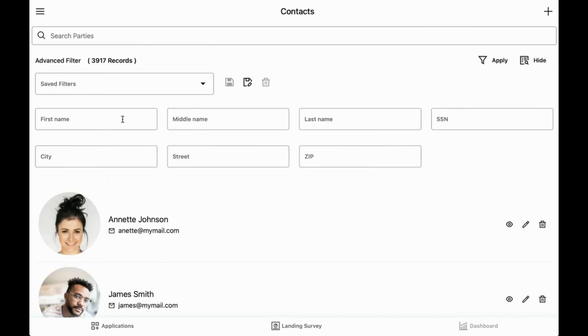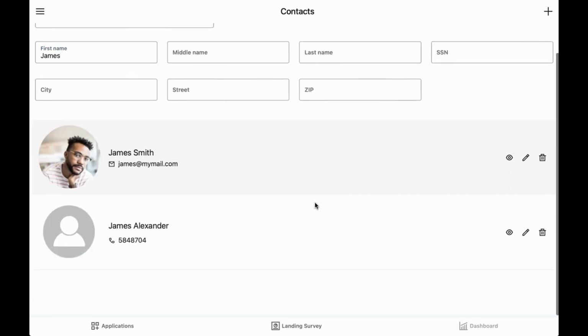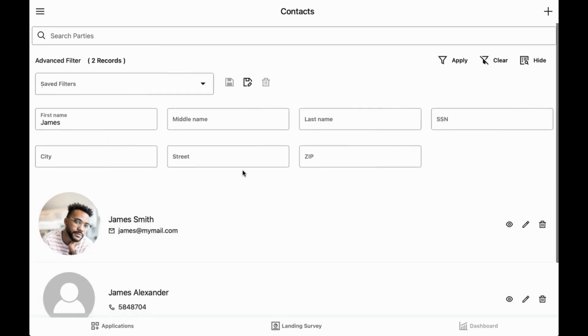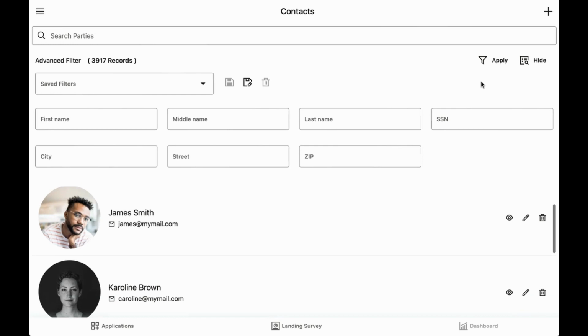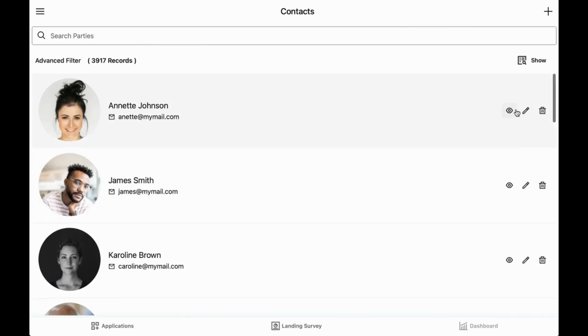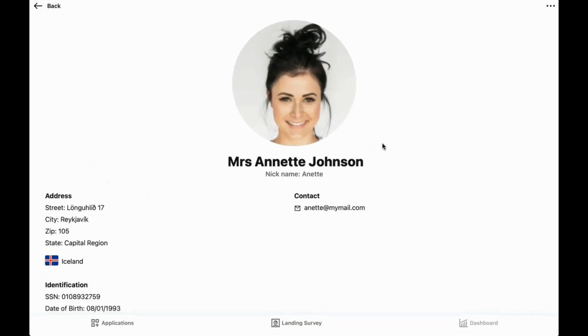You can use advanced filtering techniques to effectively search and filter through long lists of records. Define your search criteria and then activate the filter. Where available, click on the eye icon to access the record summary.